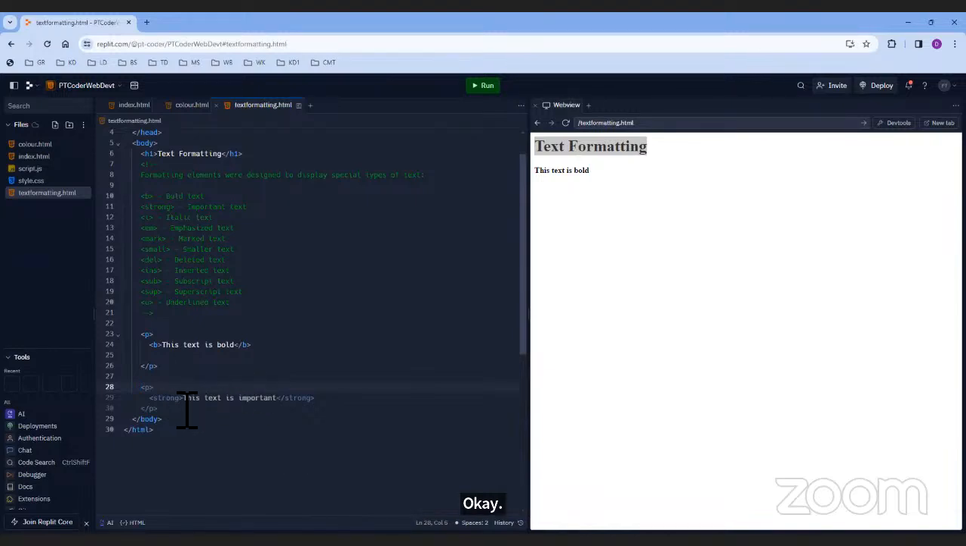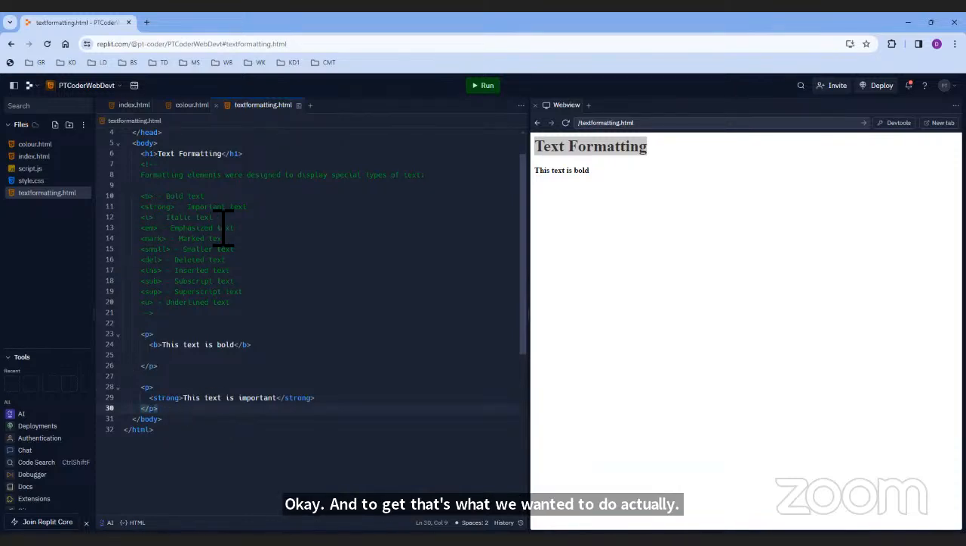Oh, it's even giving us another strong. It says, "This text is important." To be honest, that's what we wanted to do actually. So yes, this text is important for strong. That is an important text.